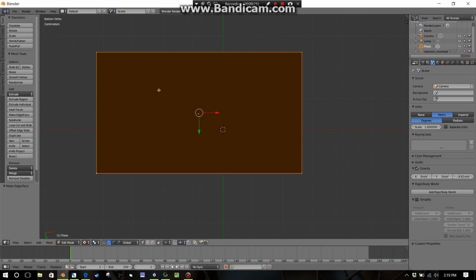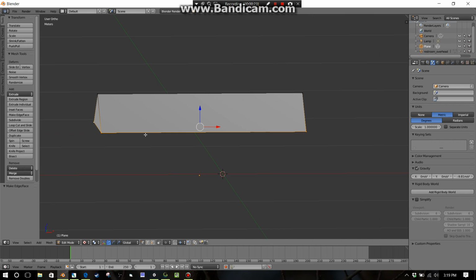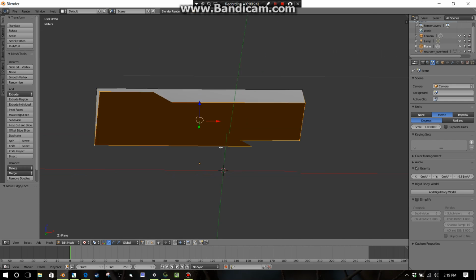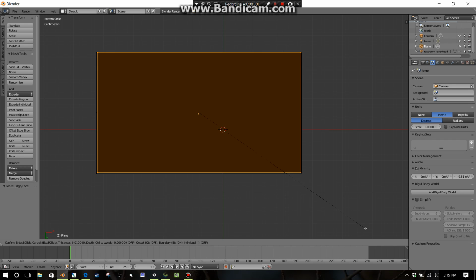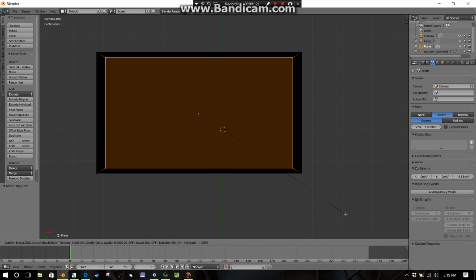So the whole bottom half of the roof is selected. You can see just the lower edges are selected. And if I hit I, it's going to inset our shape here. So you can see that.